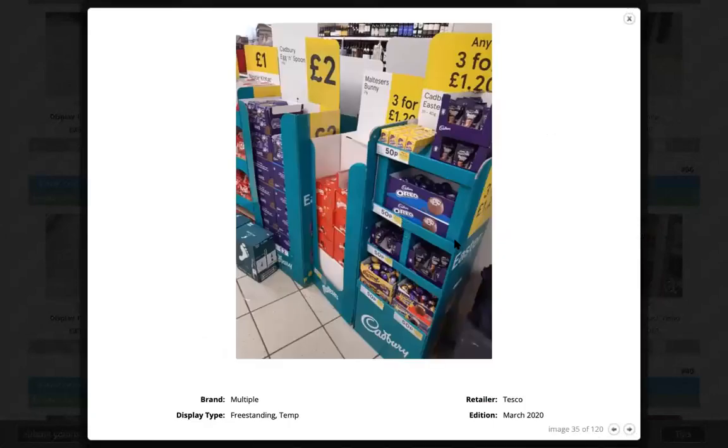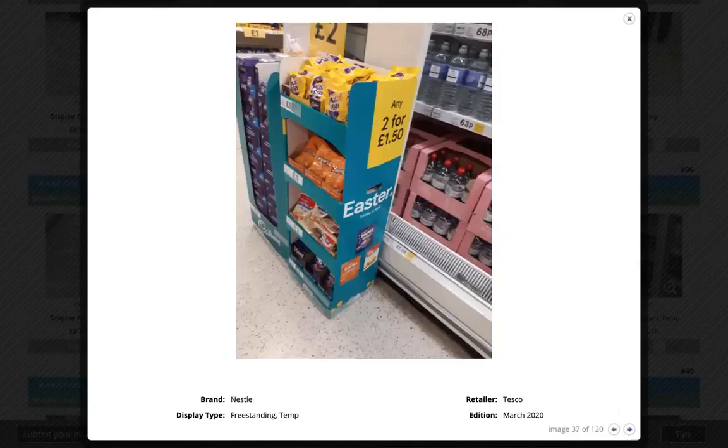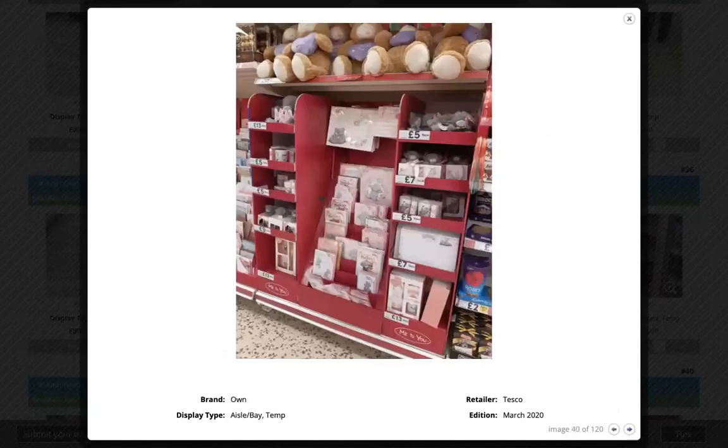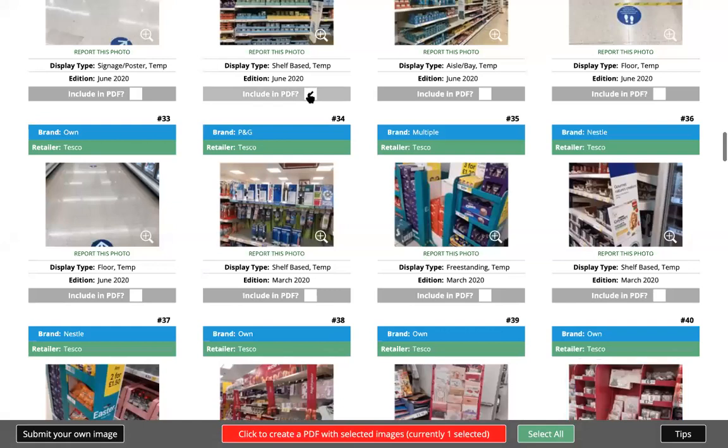Clicking on an image will enlarge it into a light box for you where you can see when it was taken and what the retailer was and what type of display it is. You can then simply scroll through the displays. Also, going back to the main screen there, if you click on Include in PDF here, then click the big red button at the bottom. That will generate a POPAI branded PDF for you to share with people, either internally or externally.